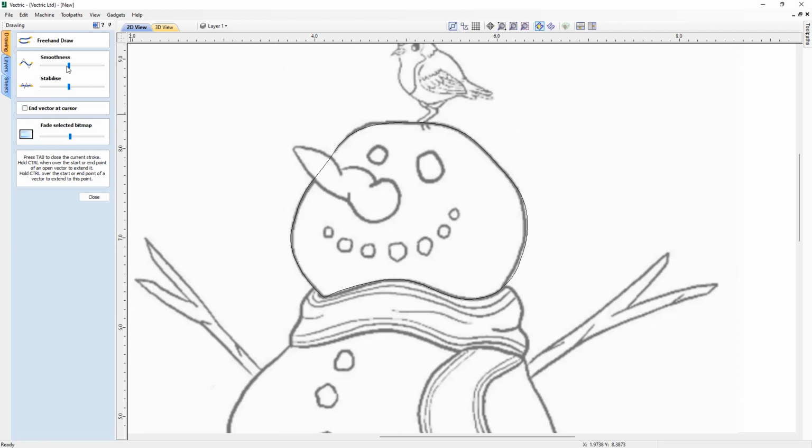So various options here to help us actually draw using this tool. We've got a smoothness setting. The smoothness setting actually helps with the post smoothing of your vectors. So for example, if we stick that to a minimum here, we're going to draw our circle for our eye here.